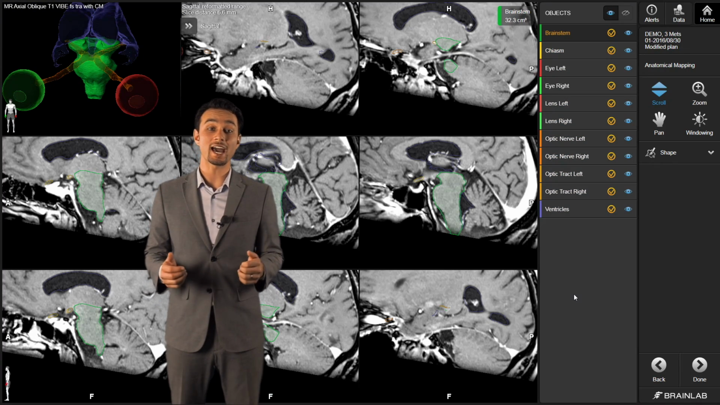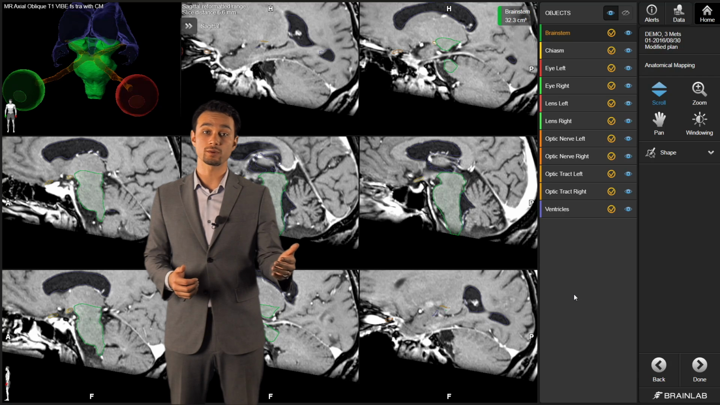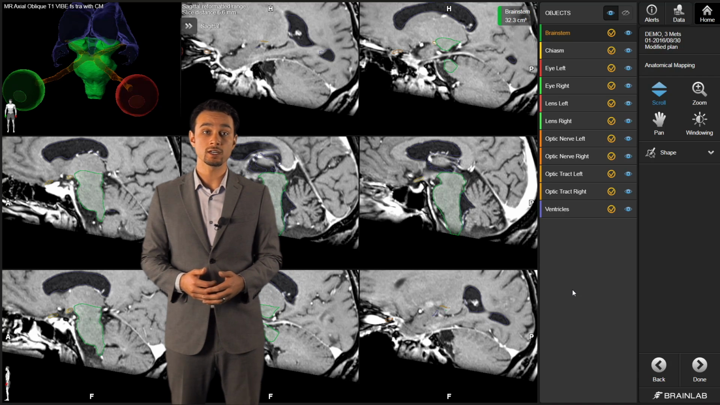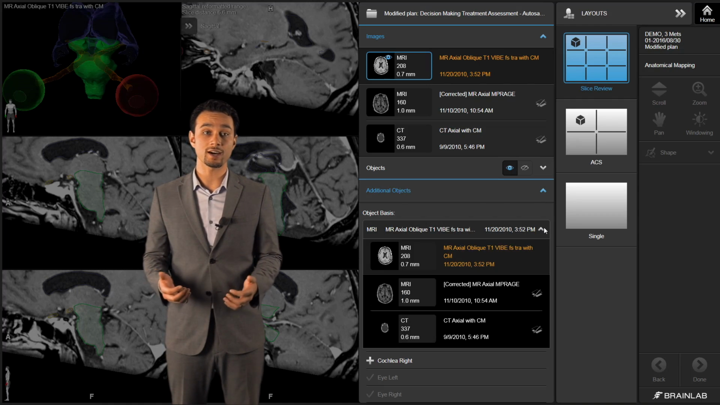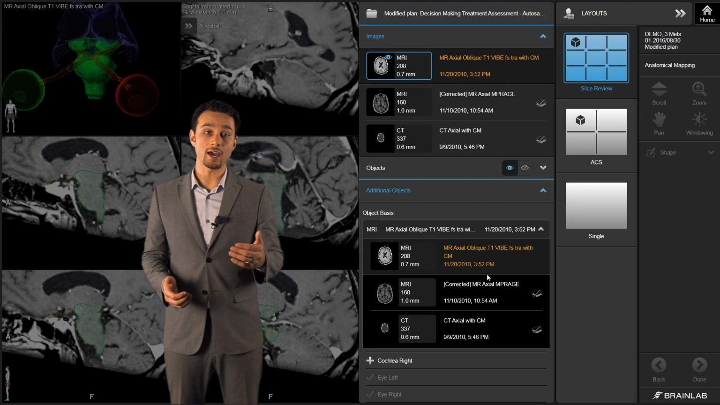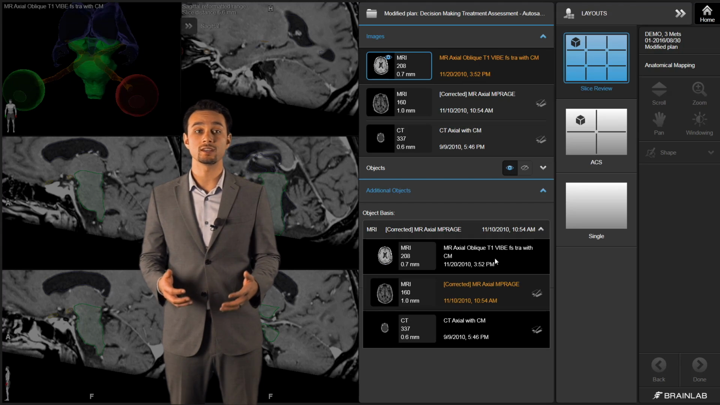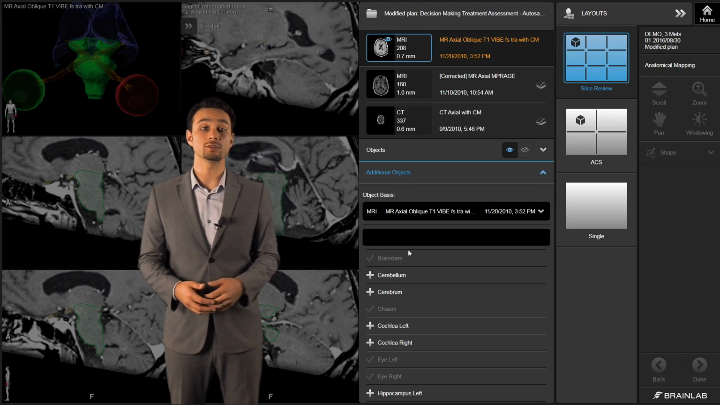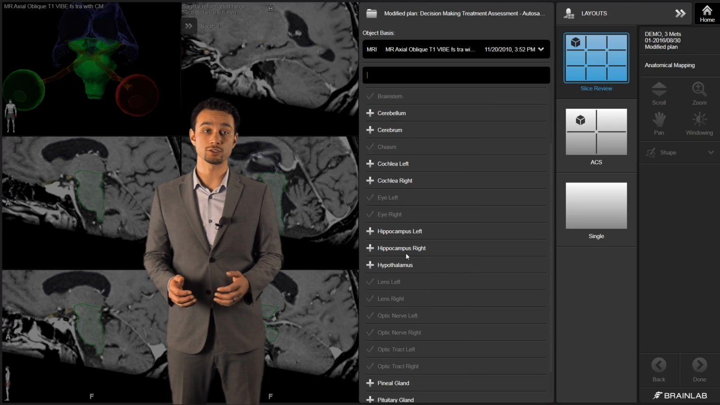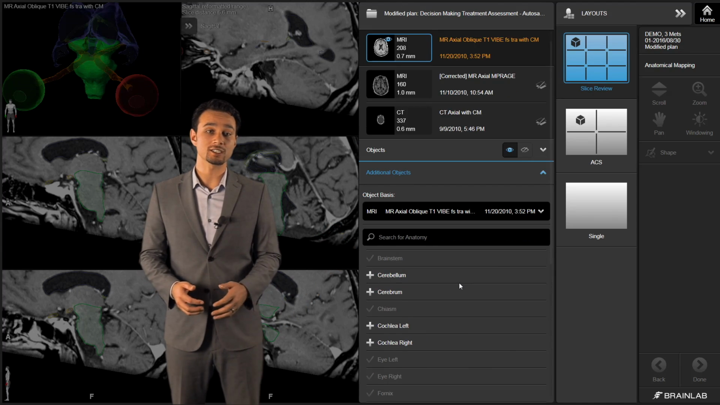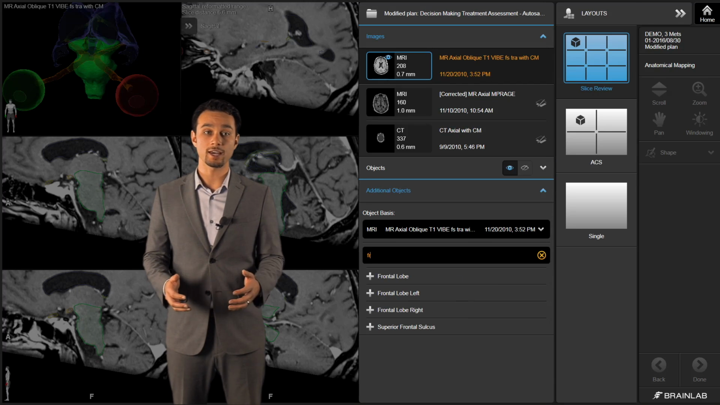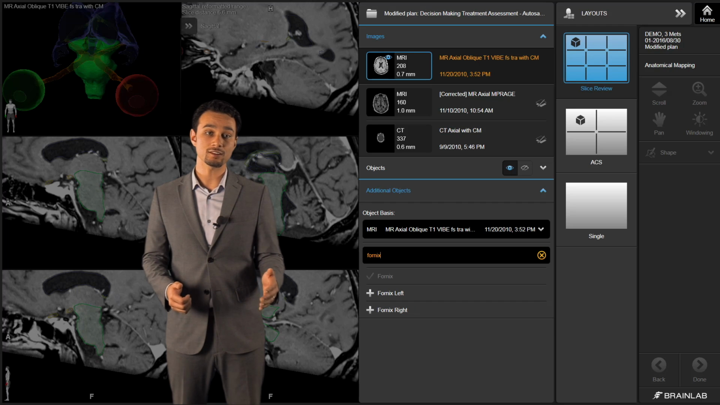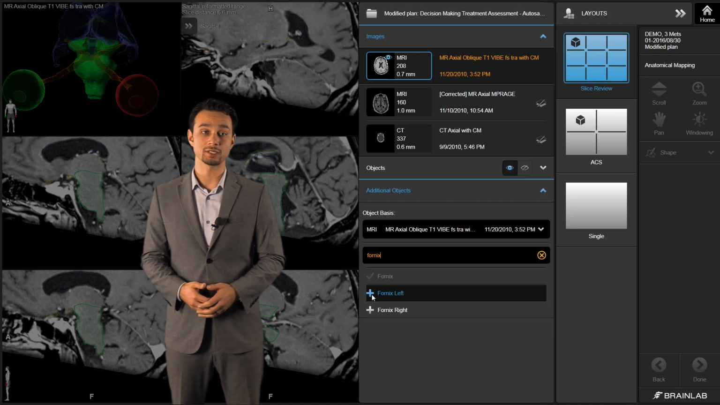If you'd like to manually add an additional object that wasn't already automatically created by the software, click on the Data tab in the upper right-hand corner. Next, you'd click on the Additional Objects drop-down, and now we can specify the image basis. You can select the MR or the CT scan where the contour will reside. Below, you see a list of commonly used critical structures. If you can't find an object in this default list, you can click on the search box and manually type in a structure that you're looking for. To add this structure, you click on the plus sign beside it.